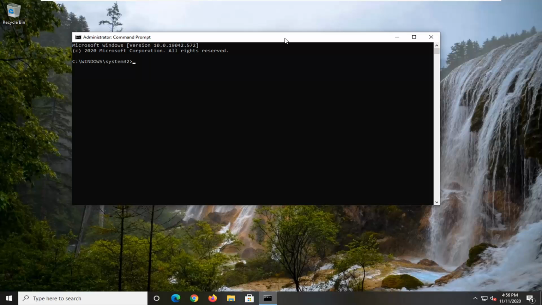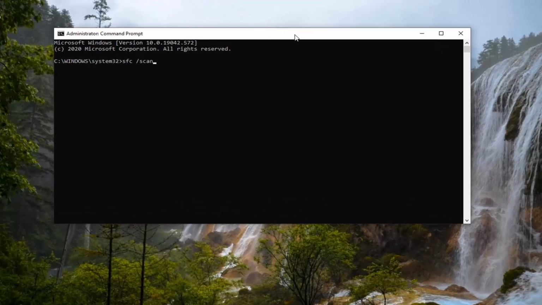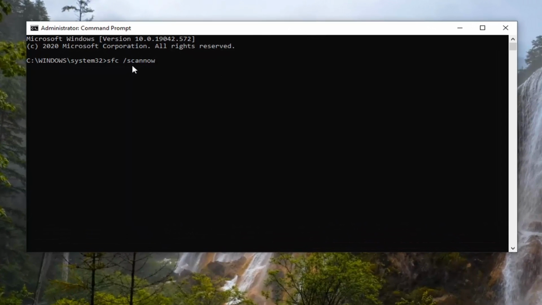And now into this elevated command line window, you're going to type in SFC followed by a space /scannow, exactly how it appears on my screen. So again, SFC space /scannow. Hit enter on your keyboard to begin the scan. It will take a couple minutes to run, so please be patient.